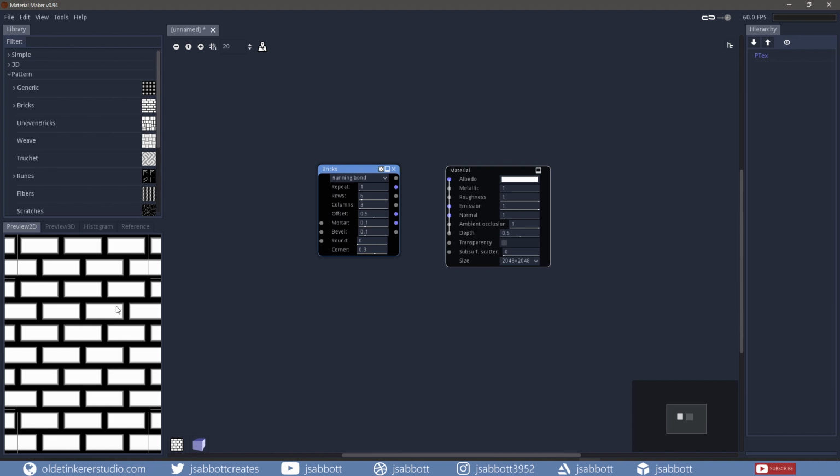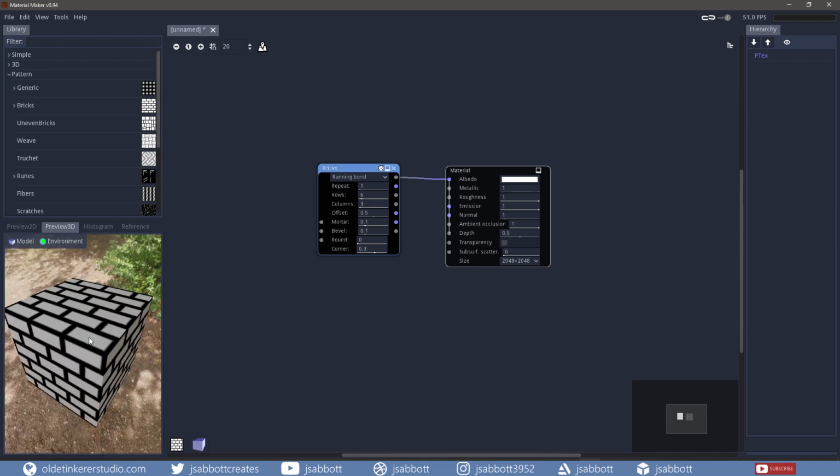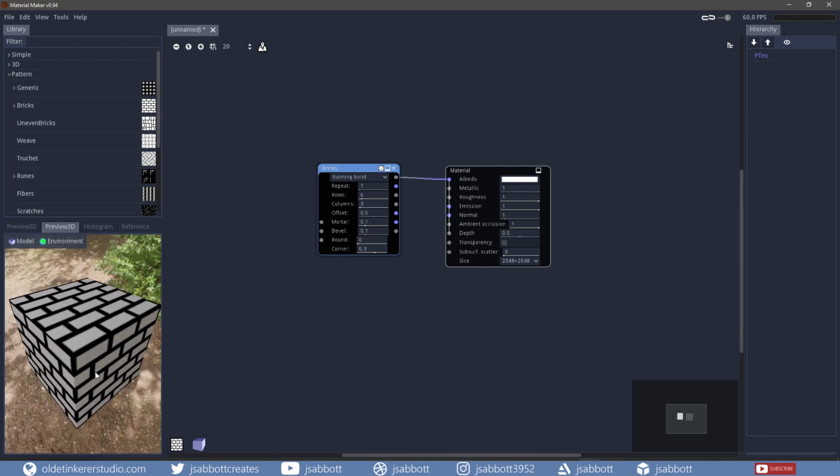Notice that you can see the pattern in the 2D preview. Once I connect the bricks node to the albedo of the material node, I can now see the bricks texture on the 3D preview.